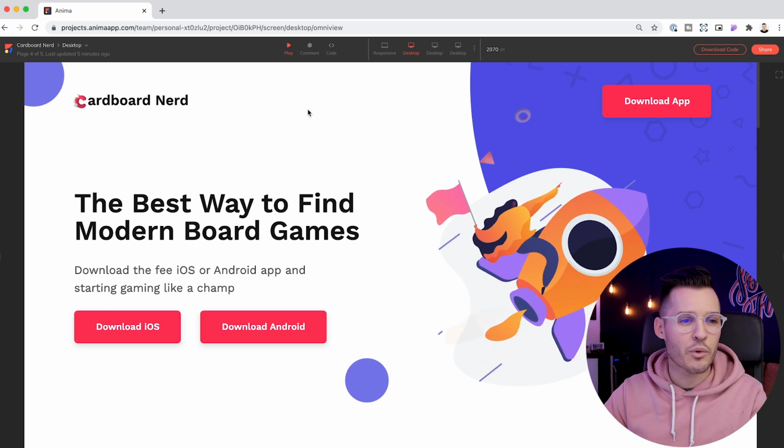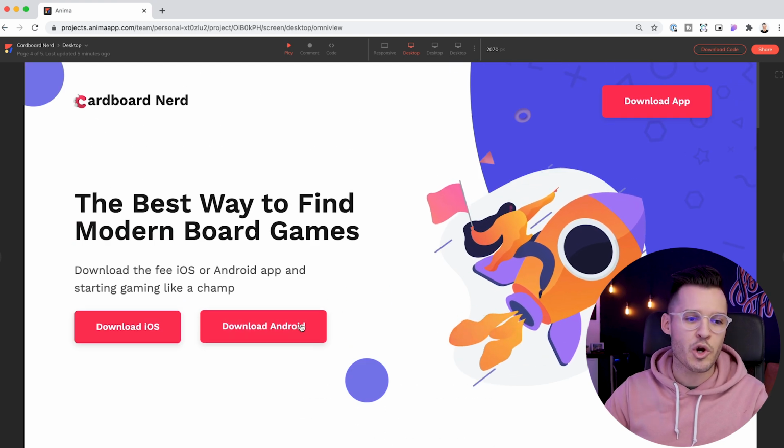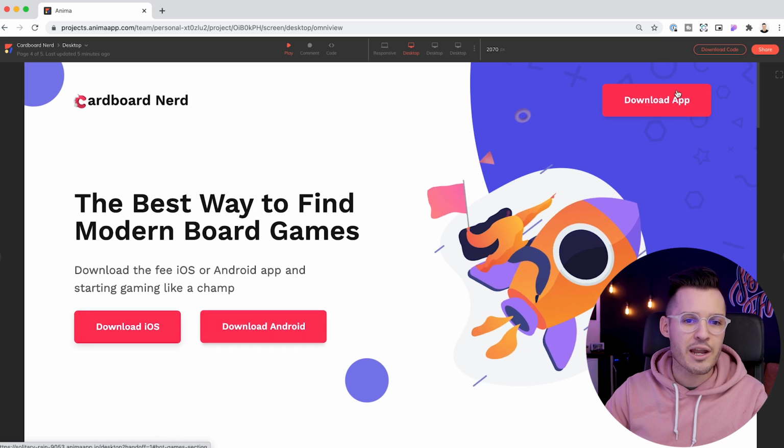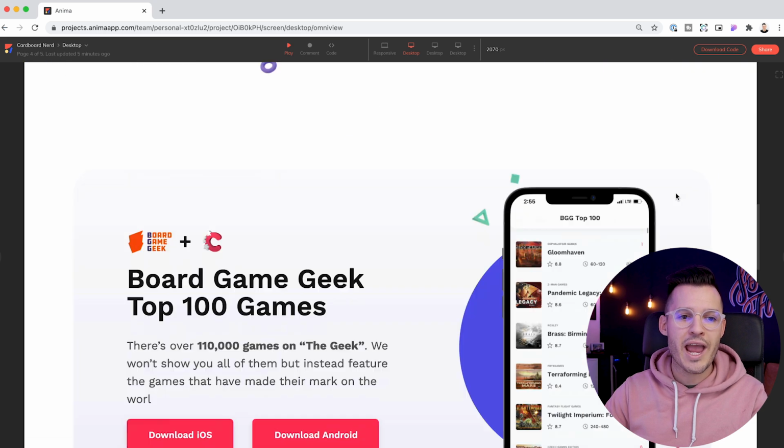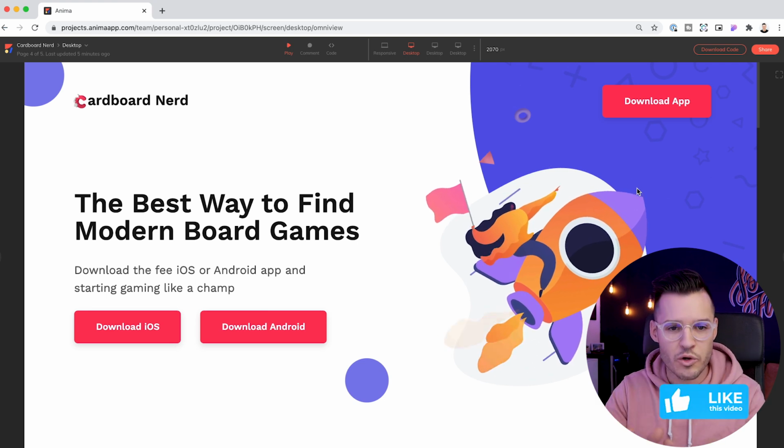This is play mode that we're currently in. It's playing our prototype. That means everything is working the way it's supposed to. Our loading animations are running and looping. Our hover animations are working just fine. Our anchor links and our external links are all working. It's like a real deal website.